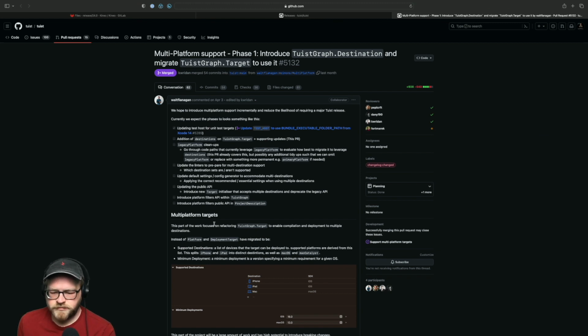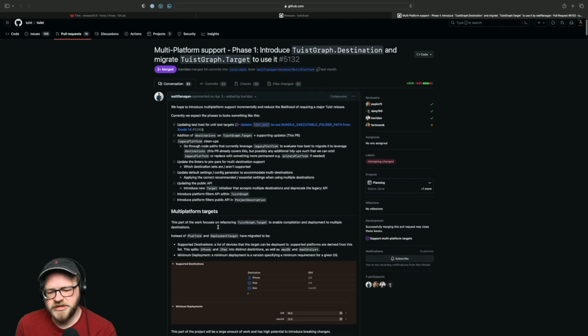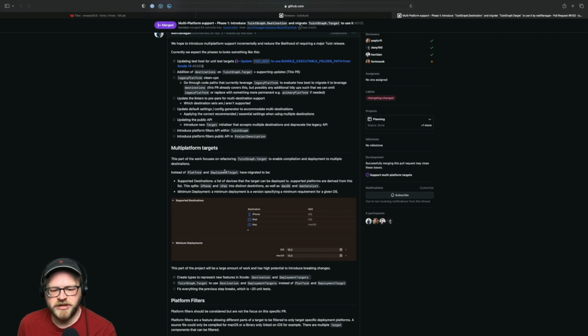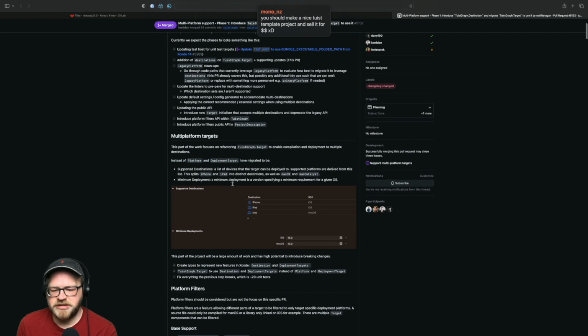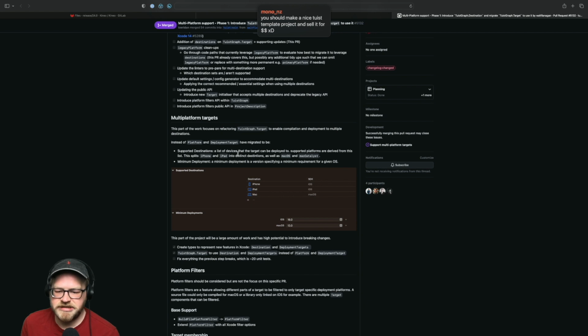So this part of the work focuses on refactoring touristgraph.target to enable compilation and deployment to multiple destinations. Instead of platform and deployment target, these have migrated to be supported destinations, a list of devices that the target can be deployed to. Supported platforms are derived from this list. This splits iPhone and iPad into distinct destinations, as well as macOS and Mac Catalyst. Minimum deployment version is a version specifying a minimum requirement for a given OS.